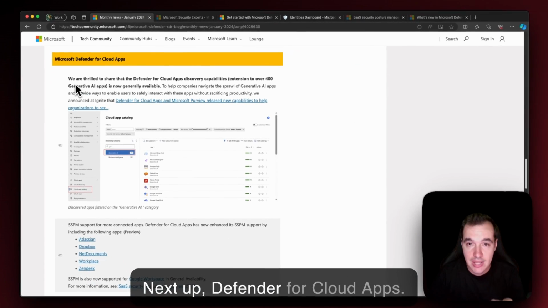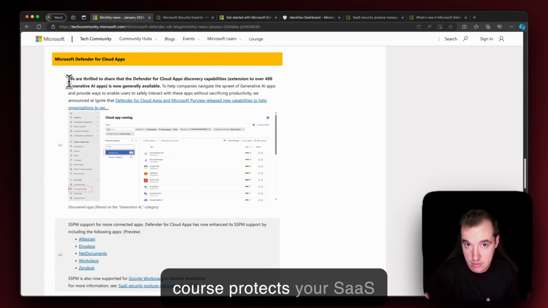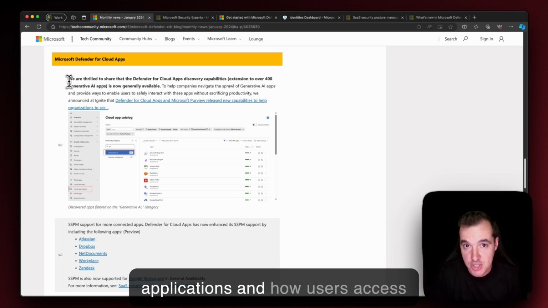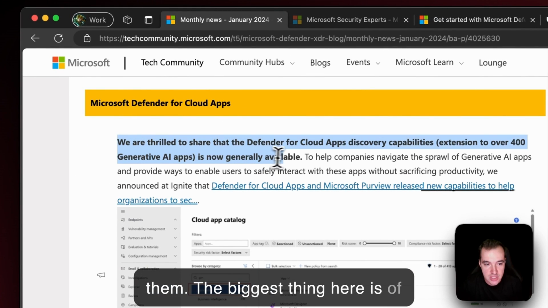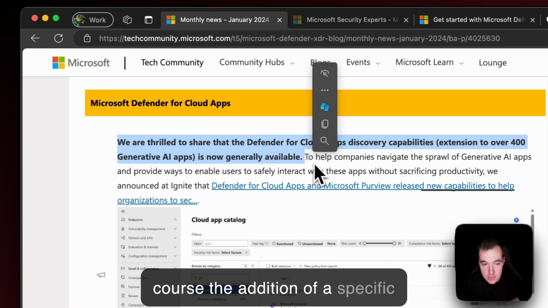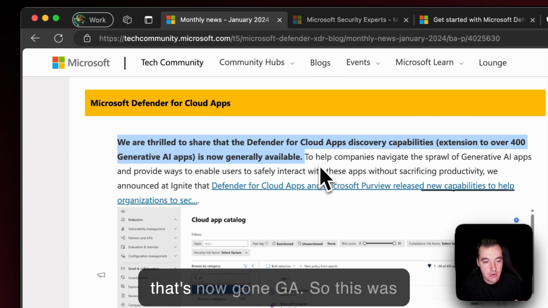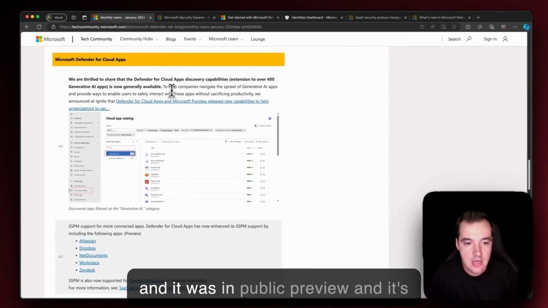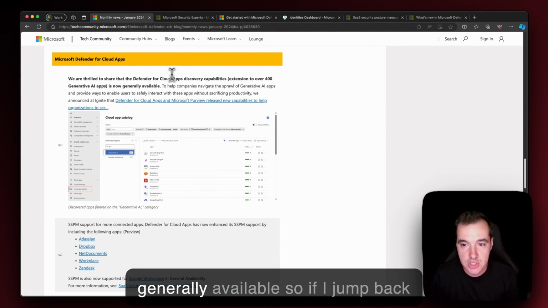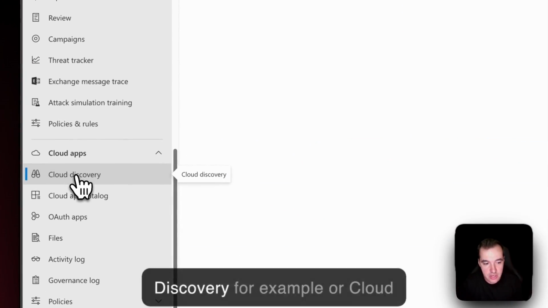Next up, Defender for Cloud Apps. Defender for Cloud Apps, of course, protects your SaaS applications and how users access them. The biggest thing here is the addition of a specific category for generative AI apps, which has now gone GA. This was announced in November at Ignite, and it was in public preview. Now it's generally available.